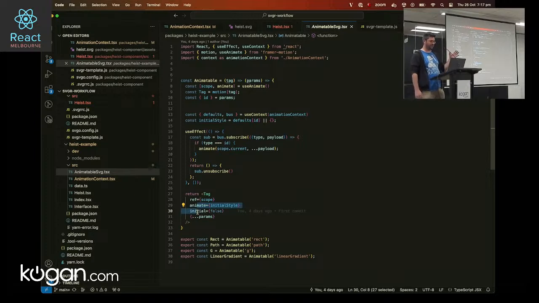If you're familiar with Framer Motion, this is how you can set an initial state on an animatable thing. And then I just smash the remaining params through, the stroke width or whatever that's on the path, or the dimensions that's on the group. Just smash them straight through onto the actual SVG component. So yeah, that's all pretty simple.